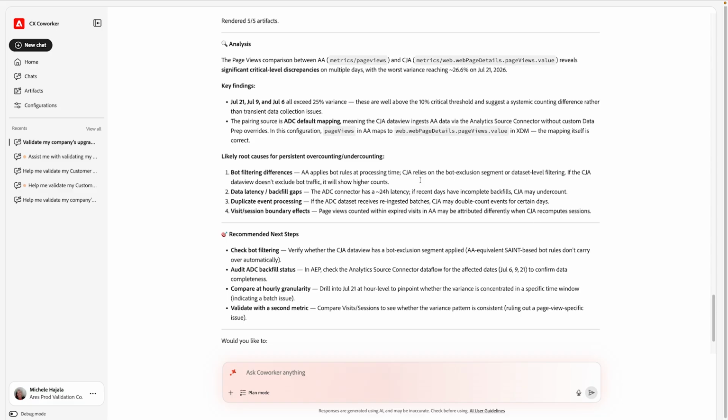To help move the investigation forward, Coworker provides a structured diagnosis with likely causes and recommended next steps, including what to review in each product and what follow-up validation to run next. That makes the comparison more actionable, because I'm not just seeing where the data differs. I'm also getting guidance on how to investigate and resolve it.